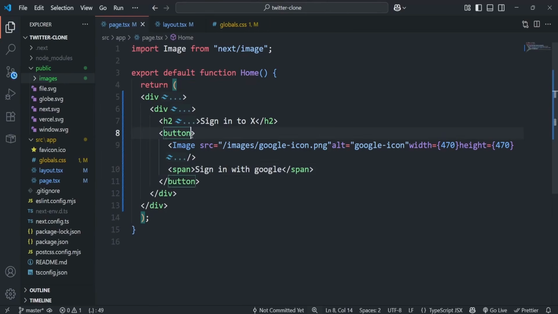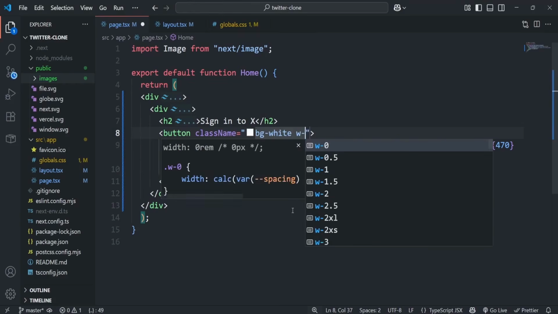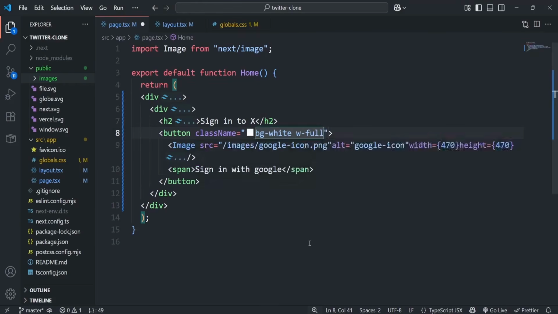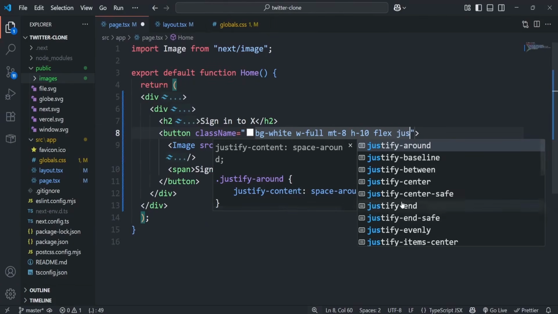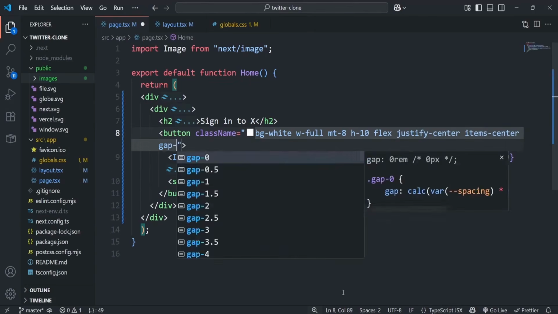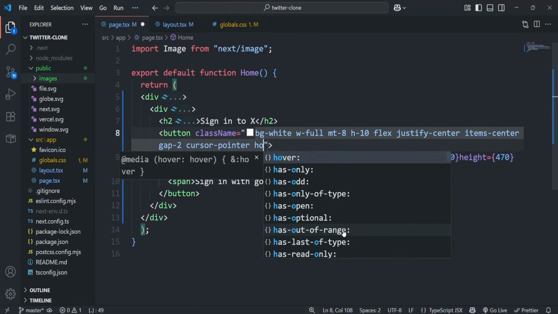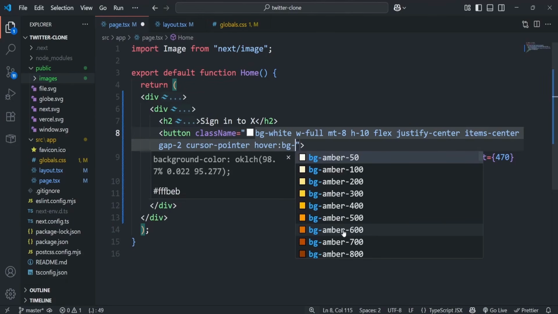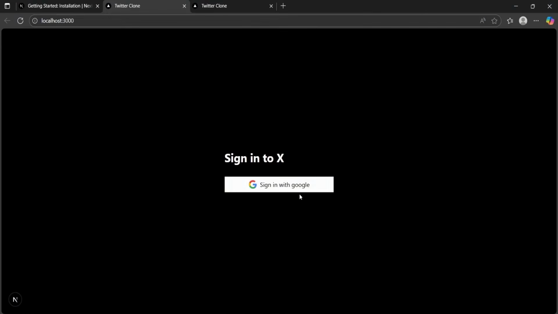So let's quickly add some styles to the button. I'm going to give this button Tailwind utility classes of width full, which is a width of 100%, margin top of 8, height of thin, a display of flex, justify-center, items-center, a gap of 2, a cursor of pointer, and on hover I want it to have a background of bg-gray-200. I'm going to save that, check out the output, and you can see that this is actually styled.